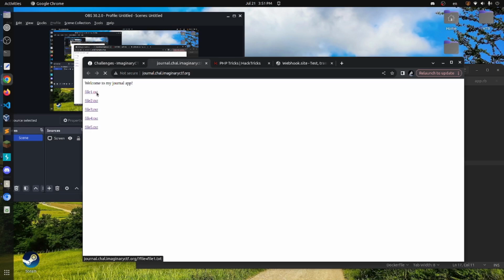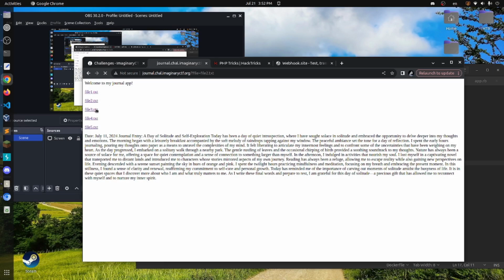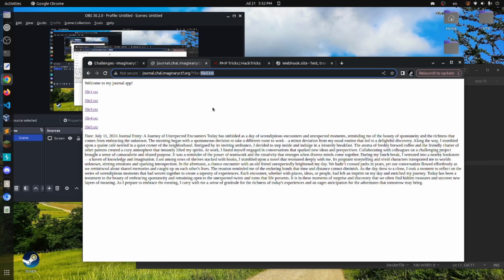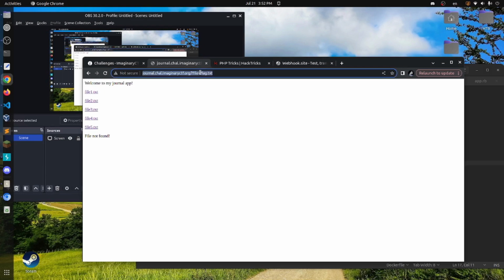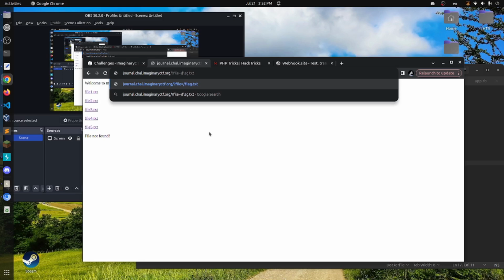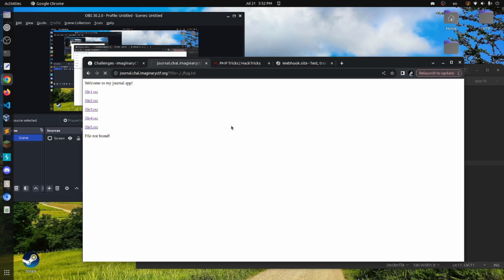Okay, so it just prints out a bunch of file.txt and there seems to be a parameter here. Let's try to put flag.txt in here. File not found. Okay, so let's try the LFI thing. Oh, we have a warning. So it asserts that the files, and if it's false, there seems to be a warning like this.